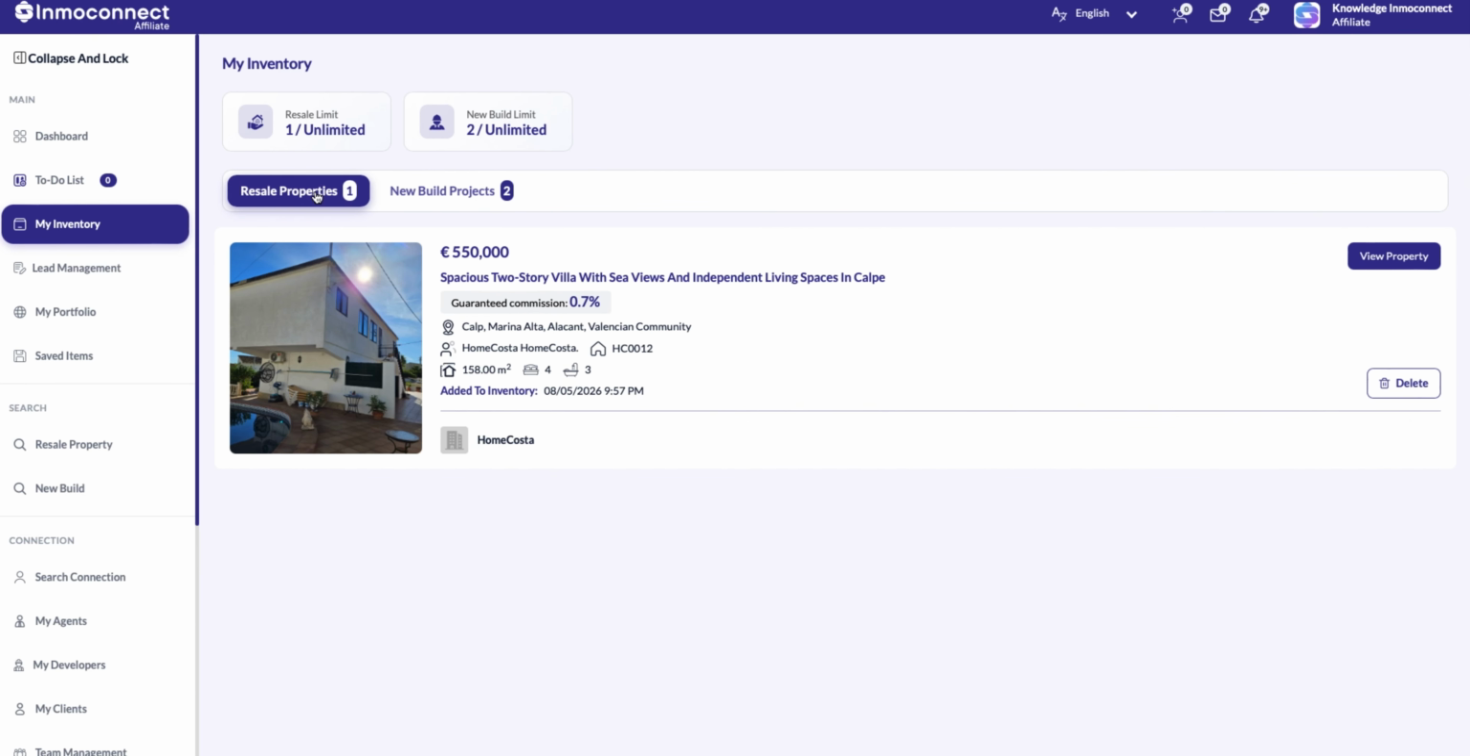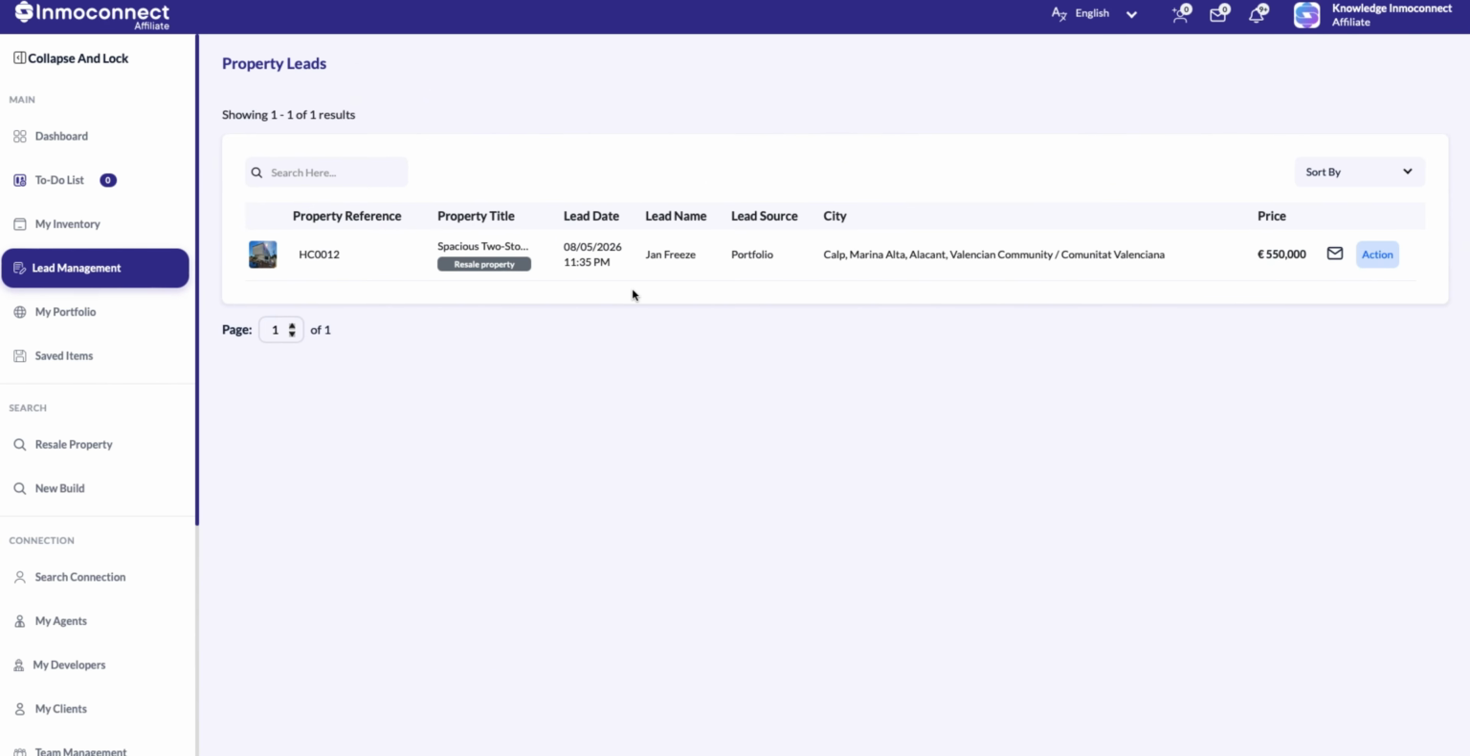The next menu option is Lead Management. On this page, you can see all the leads you have received on properties. In this section, you will see the leads that have come in. On the right side of each lead, you will find an envelope icon. Clicking this allows you to email the lead directly. Next to the envelope is an Action button. When you click it, you can manage the lead. The available options are View Lead, Make Offer, Delete, Assign Lead, and Invite to Inmoconnect. If the lead has already been invited, it will show Invited to Inmoconnect.